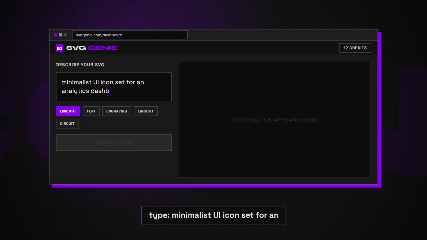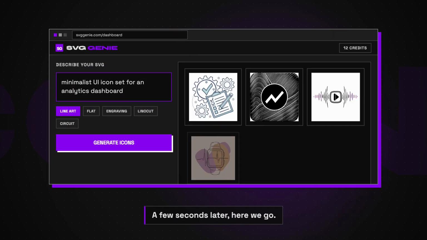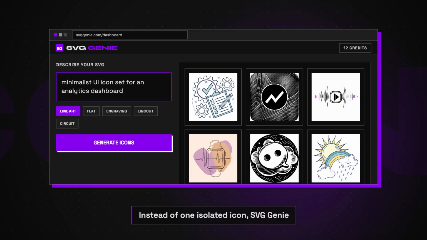I'll type minimalist UI icon set for an analytics dashboard. One prompt, one visual direction, and one click to generate. A few seconds later, here we go. Instead of one isolated icon, SVG Genie gives me a clean family of symbols that already belong together. Same stroke logic, same level of detail, same overall geometry. This is the part most generic generators completely miss.